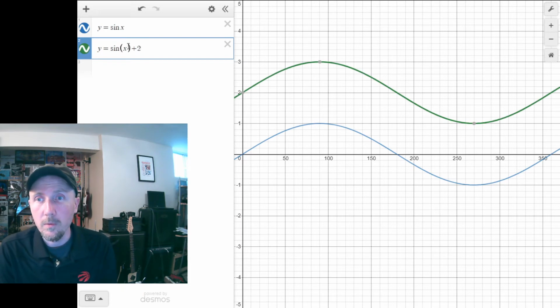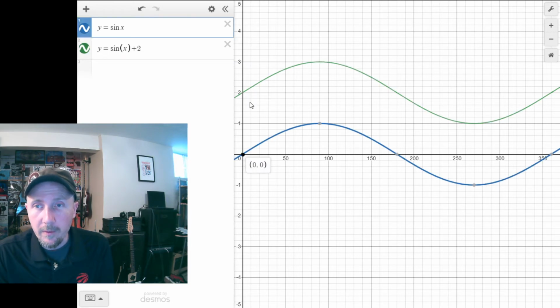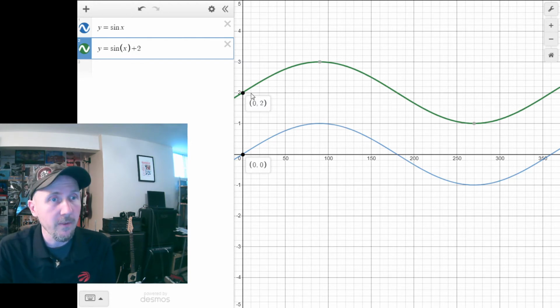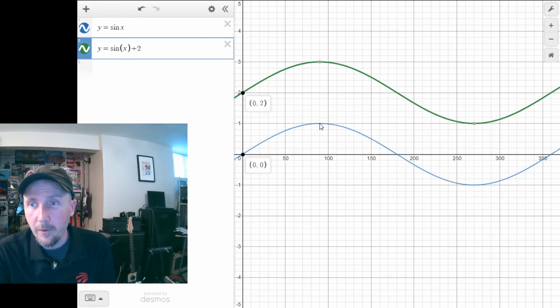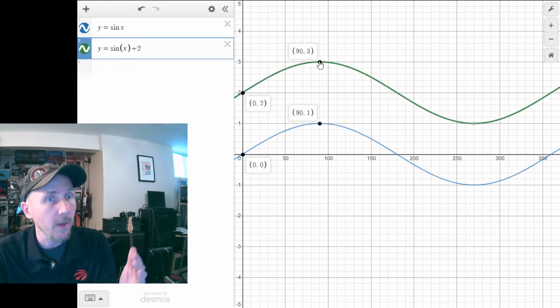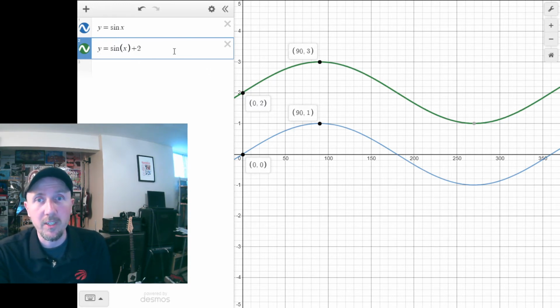Plus 2. This center line, the axis of our curve here, has just moved up 2. So this point that was at 0, 0 is now at 0, 2. It's shifted every point, every one of those key points. 90 and 1 is moved up. 90 and 3, it's moved up 2. Okay, that's our first one. That is our first type of shift.